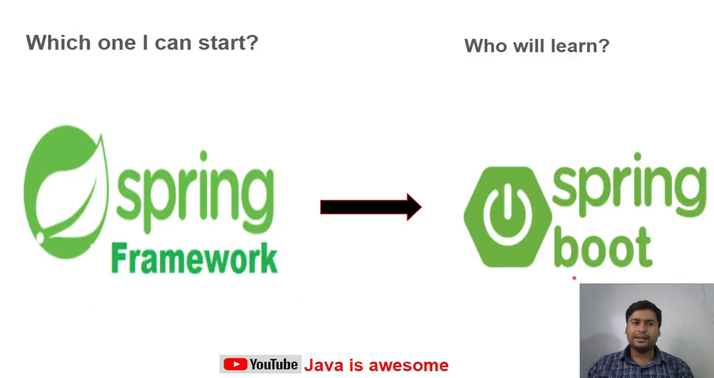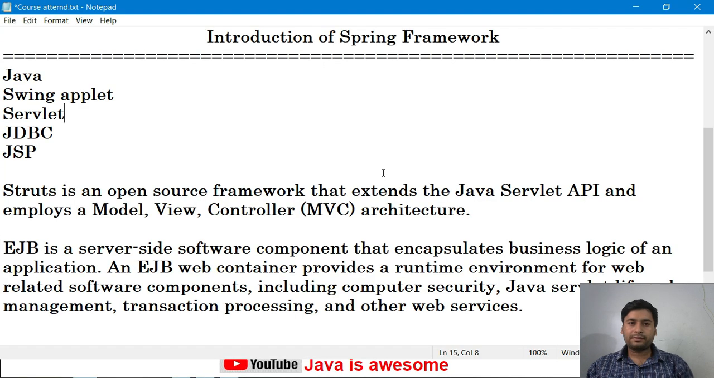So many people have a confusion about which one to learn. Can we learn the Spring framework first, or can I directly start with Spring Boot? People have those confusions, so we can talk about each and everything very easily. I hope you understood those things. Okay, so let me start now.